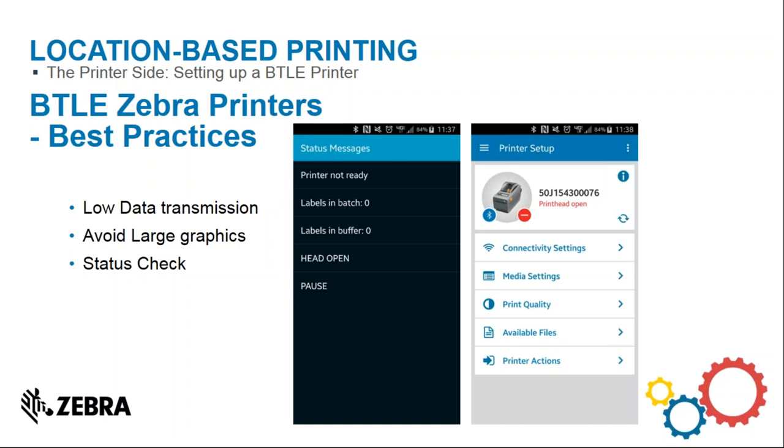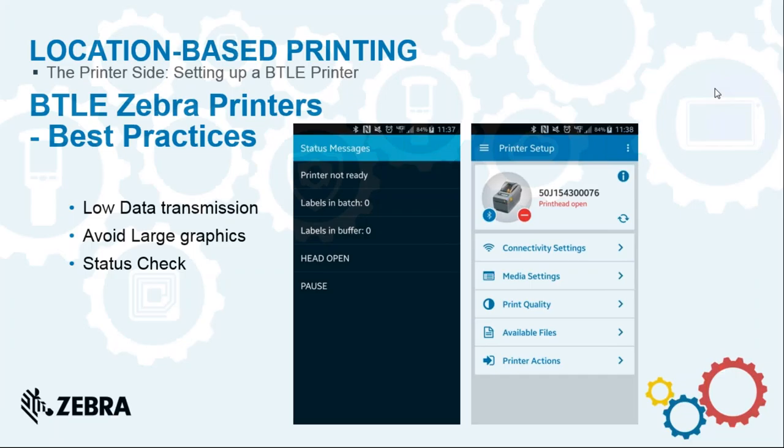As Nicola explained at the beginning, there are differences between Bluetooth Low Energy and standard Bluetooth. Bluetooth Low Energy is basically for low data transmission, so we encourage developers to work with that idea in mind and try to send low amounts of data. Avoid sending graphics to the printer. If you need to use graphics, the idea is that you don't load the graphic on the printer, and you call this graphic using templates. And the other thing, as explained, is to check the status before sending print jobs. Okay, you can move to the next slide. I think that's all I had to say.